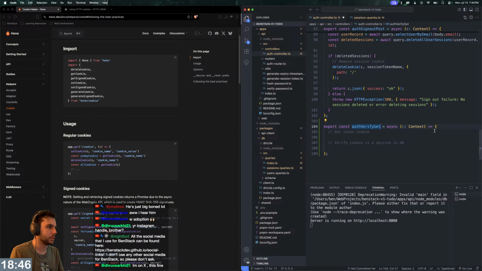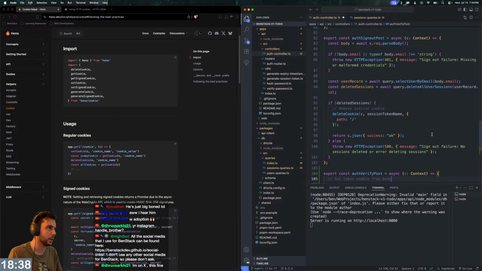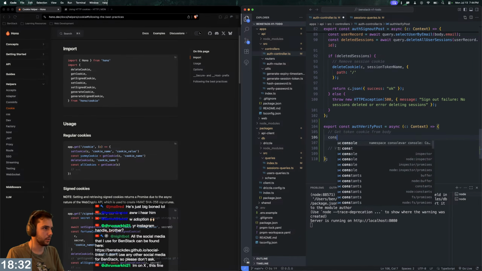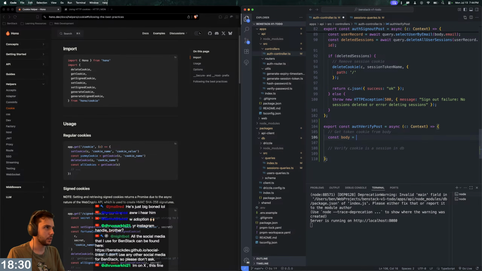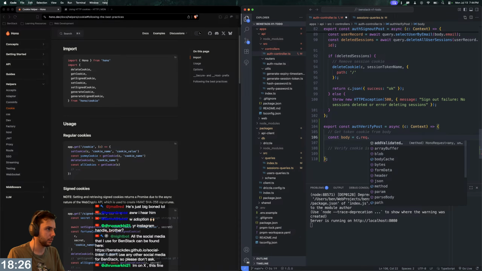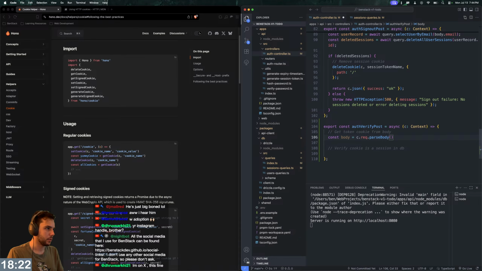So we'll actually make this a post from body. Okay, so we'll get the token cookie from the body. So we'll assume that it comes in from the body, right? I guess I think it would need to be in the body. So we'll do that again. Const body is equal to c.req.parseBody.